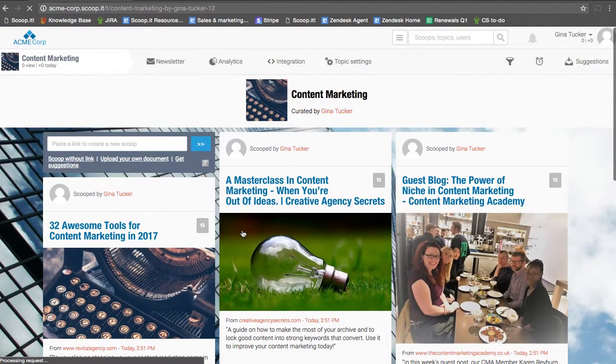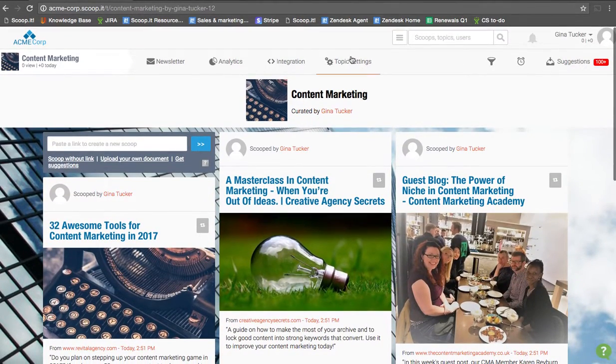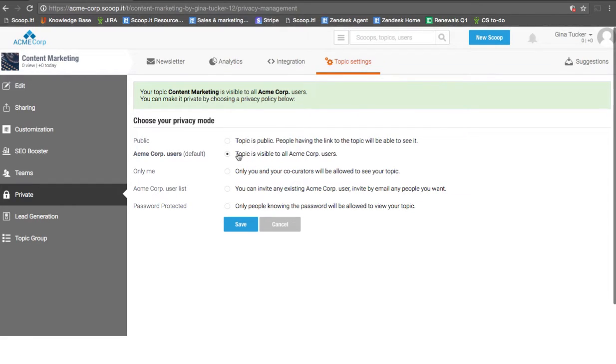Alright, so now I've got a little bit more of a customized template. Another thing you can do within your topic settings is decide the privacy of your page. When you're doing this within an enterprise Scoop.it account, usually you're going to let it be accessible by any other user in the space. So right now I have it visible to all Acme Corp users, which is the fictional company that we're looking at here.